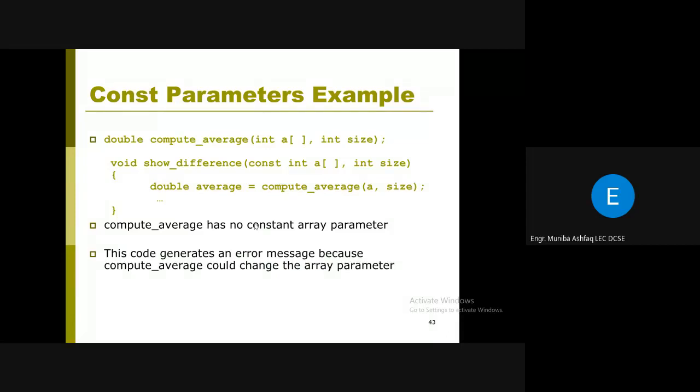ठीक है, अब ये कांस्टेंट के साथ ही ये डिफरेंट आपको एग्जांपल्स दी गई हैं। ठीक है, this is the प्रोटोटाइप in which this is the function prototype, right? Compute average has no constant array parameter. Here you don't have any constant array. This code generates an error message because compute average could change the array parameter.